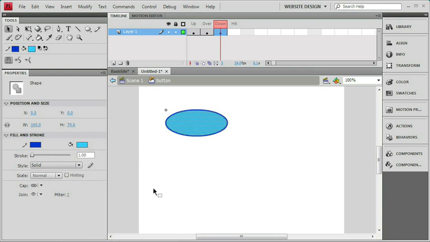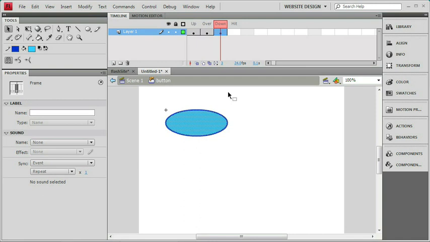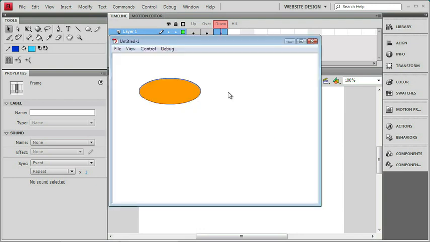There we go. So now our button is going to be orange when it's in the up state, it's going to be green when you roll over it, and it's going to be blue when you press down. Now, let's see how this works. Again, we can only test our buttons while the movie's running in test mode. So I'm going to use test movie. That's Control-Enter or Command-Return on the Mac.